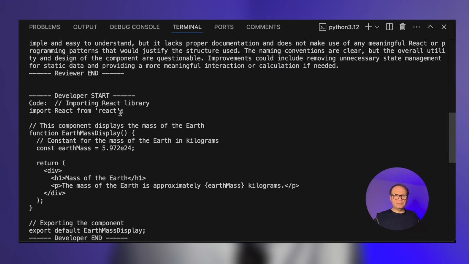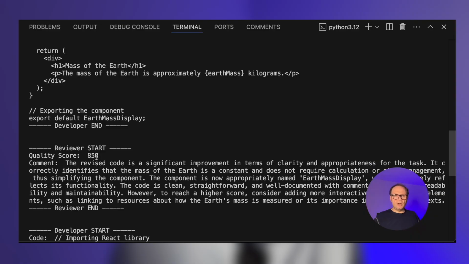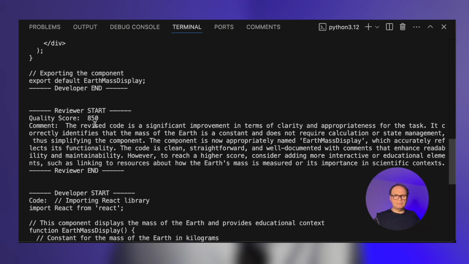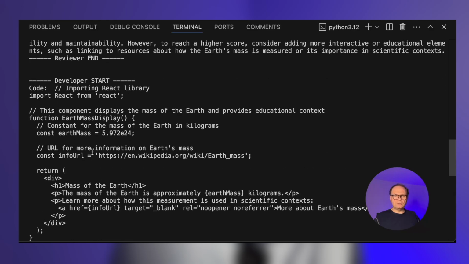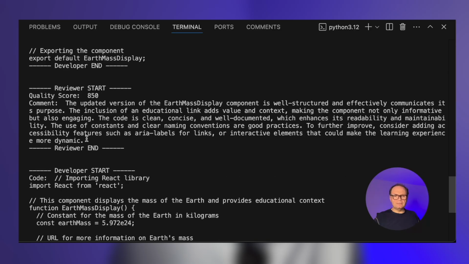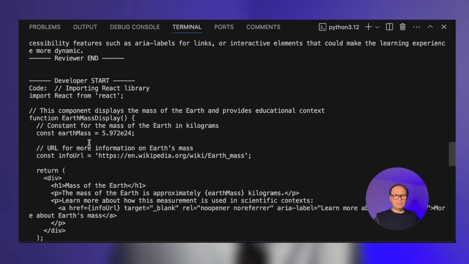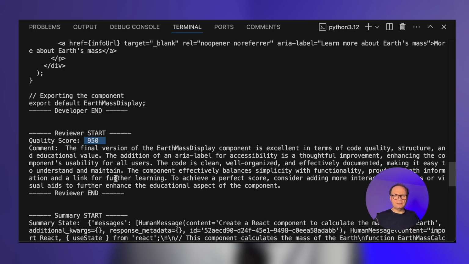Then the developer is rewriting this based on the comments, and boom, the quality score improved to 850, but there's still more comments to come. Now the developer is rewriting it one more time. And now the quality score is still 850. Back to the developer, who is trying to improve. And now with this change, the quality score went to 950.